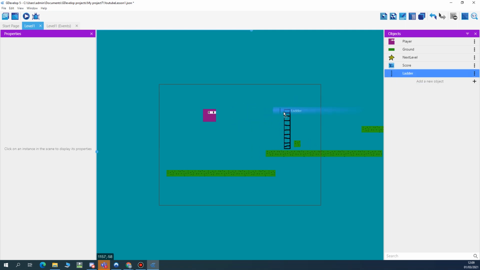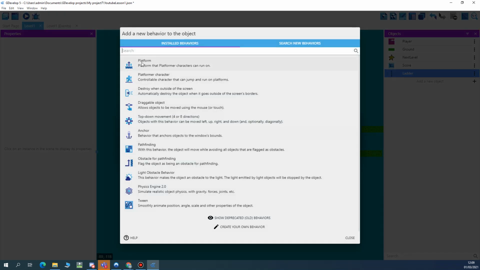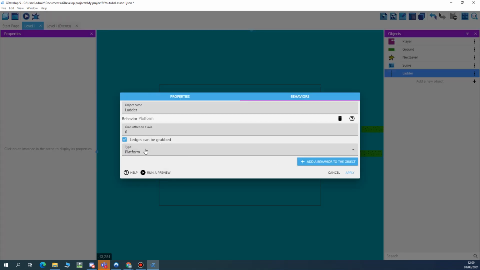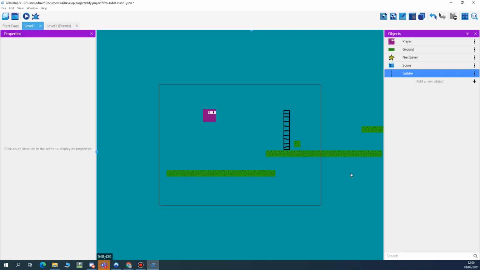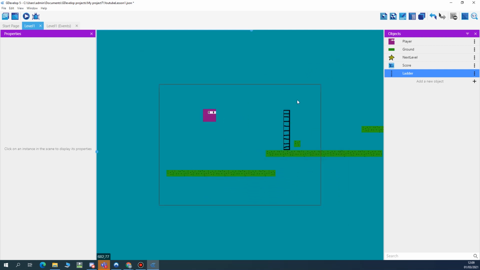But obviously the ladder won't do anything at this point because we haven't applied any properties to it or any behaviors. So if I go to edit the object and I add a behavior, it's going to be a platform, but this time there's 3 types of platform we can choose and we're going to use them all. This is going to be a ladder. Apply. So if I play the game now and I run along, you can see that I can now go up the ladder and down the ladder to the top and fall down. So that's the ladder, mate.